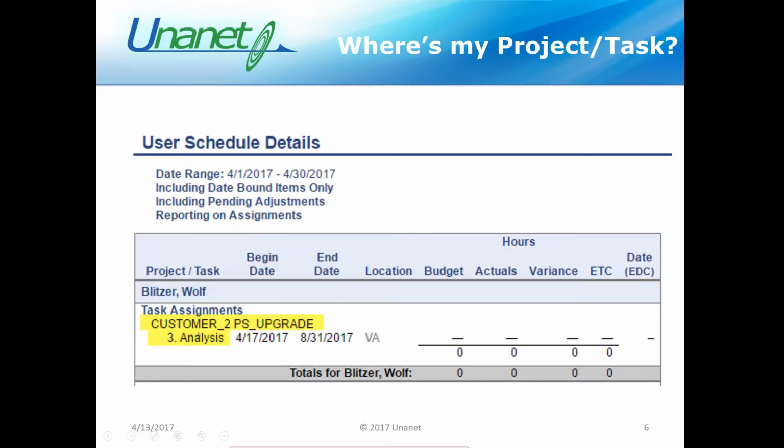I can see, there's that task number 3 that I expected to see. I do have an assignment to it. But here's the kicker. My assignment doesn't start until next Monday. So because the begin date has not yet been reached, that's why I don't have the ability to enter that on my timesheet. So it's at this point that we would go to our project manager or to our UniNet admin and ask, is this the correct begin date? If it is, I can't enter time to it for my work this week.